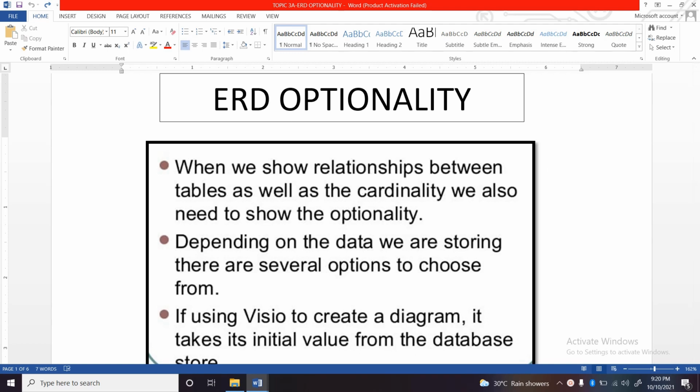Good day everyone. Today I'm going to discuss the continuation of our third topic, which is all about the entity relationship diagram. In our previous video, I already discussed the basics of entity relationship diagram. Now let us continue with the entity relationship diagram optionality.